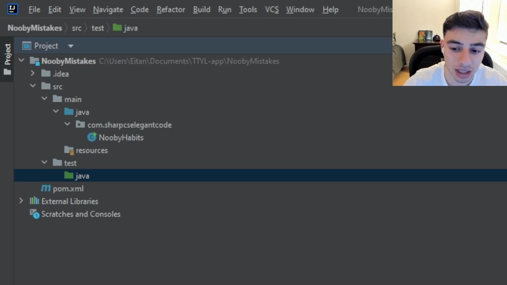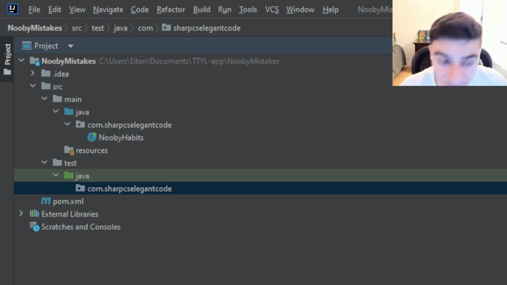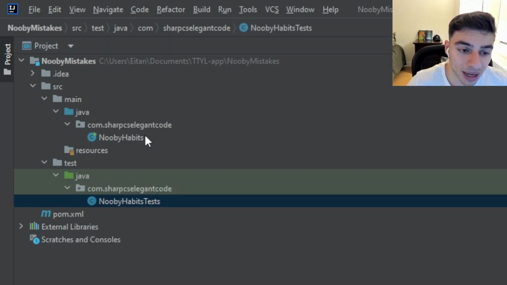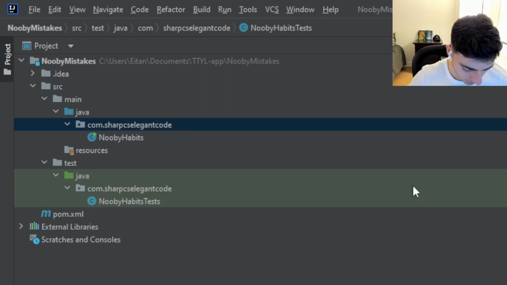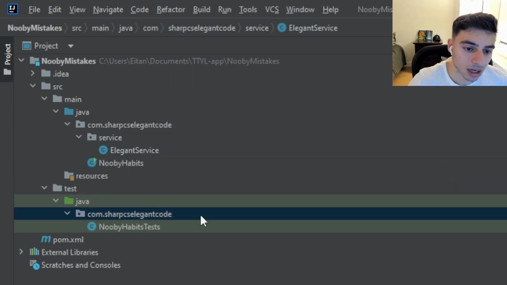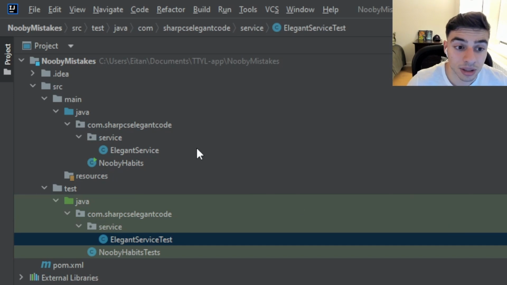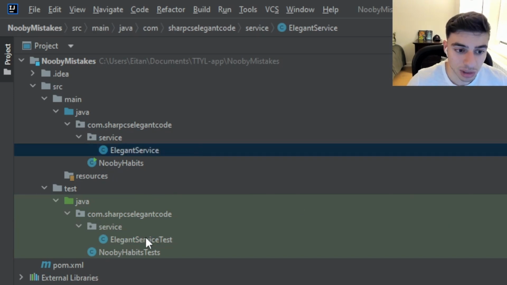So if my package that I have the newbie habits class in is called com sharp CS elegant code, I will do the same in my test package, and have my tests mirror the code that I'm writing. So if I had another package here, let's say services, and I had some class in there, let's say elegant service, then I would want to do the same thing in my tests and add an elegant service test to mirror the structure of my actual application.